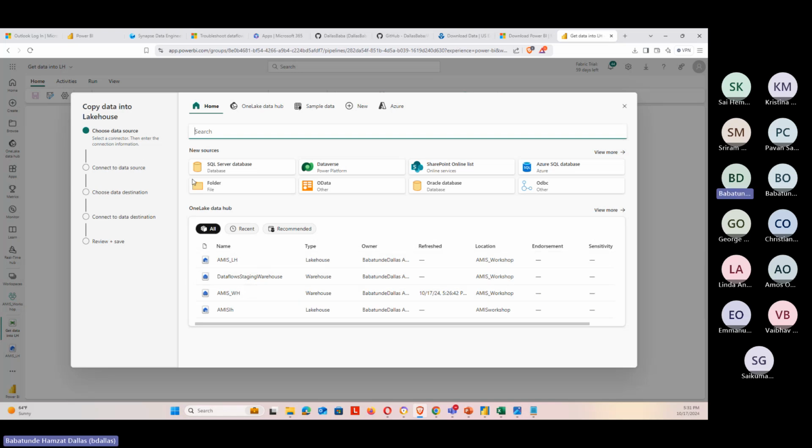Copy data into lakehouse. Yes, so I'm going to pick where the data is right now, which is in a warehouse. So this is the new warehouse I just created. And let me see, do I have any other warehouse here? Yep, this is the new warehouse I just created.